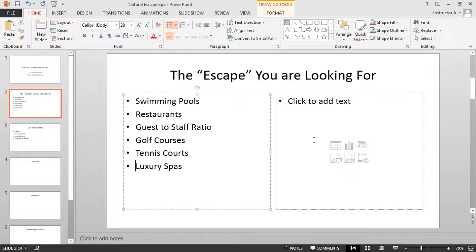And notice how this placeholder is set up. It has room for adding text. So if I want another bulleted list, I could do that. It also has little icons here, and this is where I can add or be directed to certain things that I would like to insert: a table, a chart, SmartArt, and so on. So that's really exciting stuff. Now I'm going to be able to add a picture in here in just a few minutes.